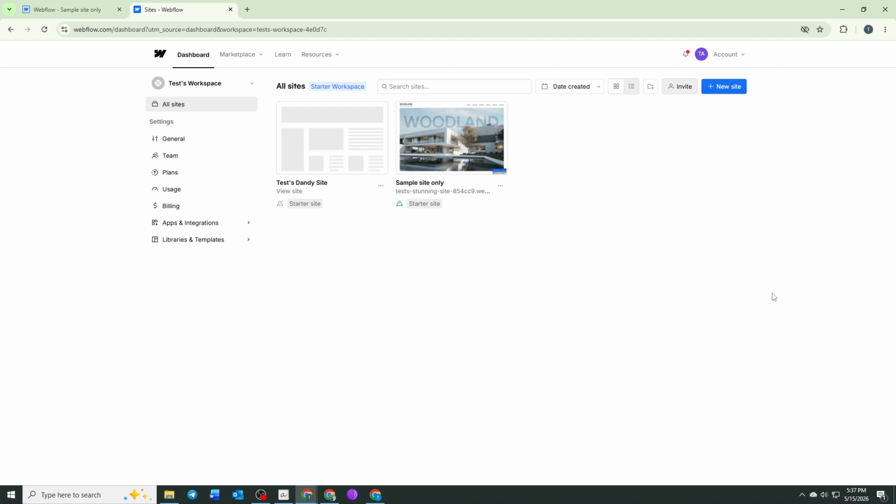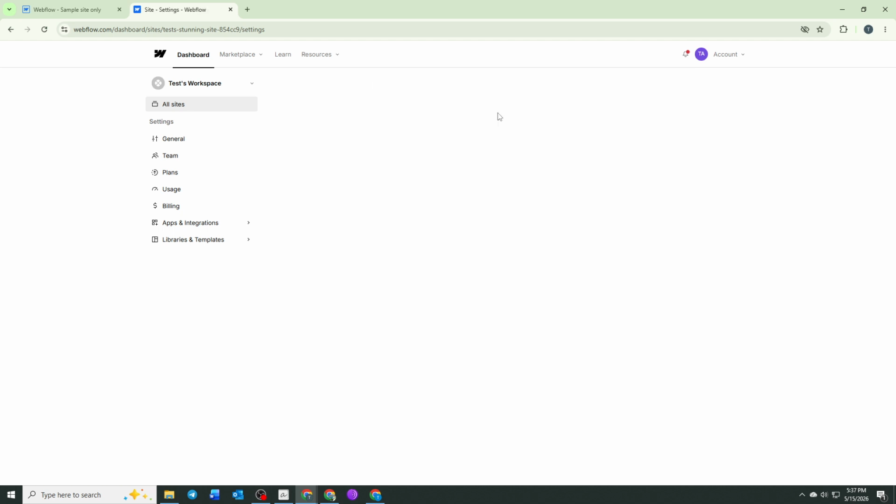To begin, open your preferred web browser and head over to webflow.com. Sign in to your account and navigate to the specific project where you want to configure your form submission notifications. Once you're inside your project dashboard, locate the Site Settings option and open it. This section contains all the important controls and configurations related to your website.